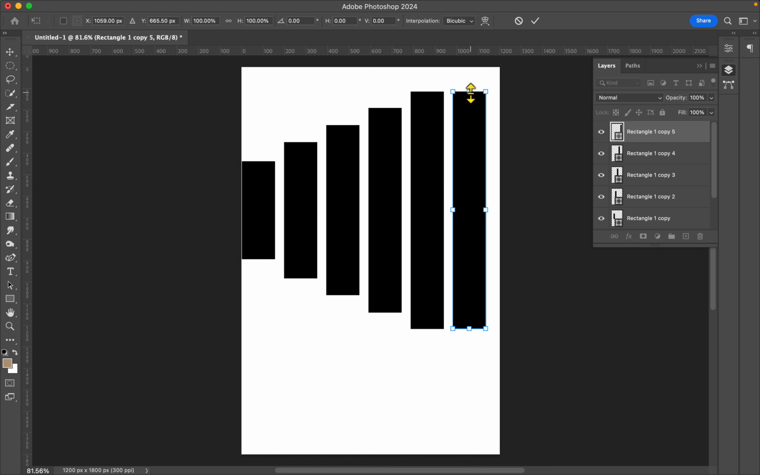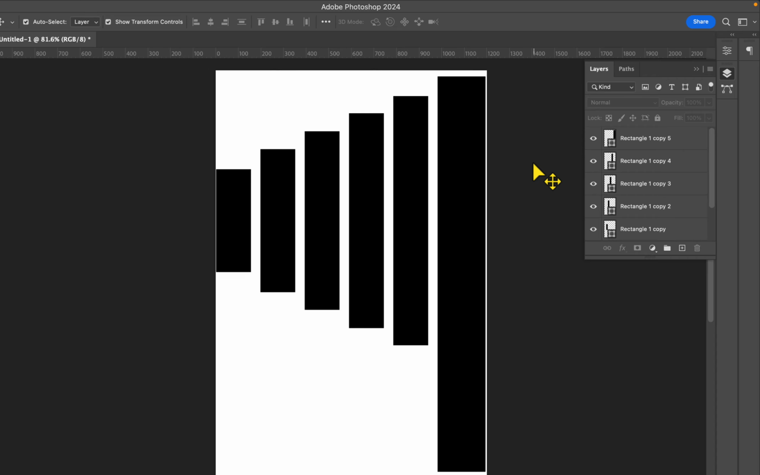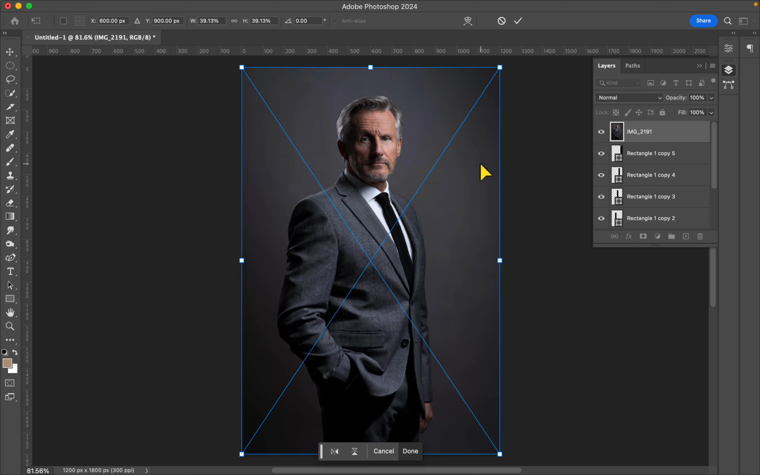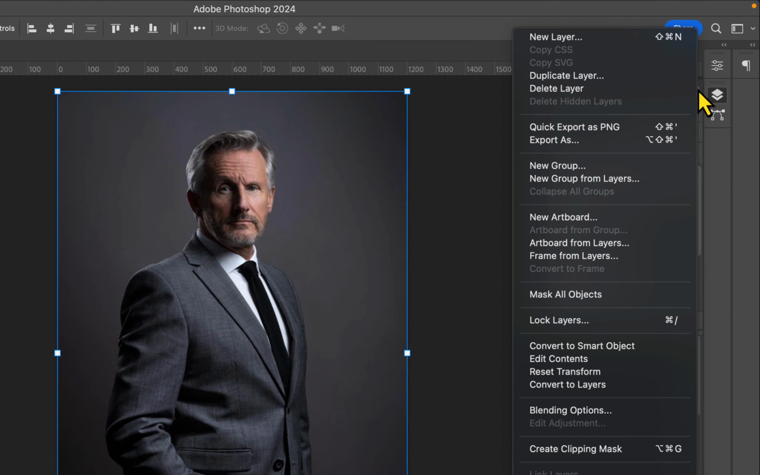On this last rectangle, drag this part without holding Alt or Option key. Now select the first rectangle layer and drag the first image into Photoshop. You'll find the download link in the description below. Click here and choose Create Clipping Mask.